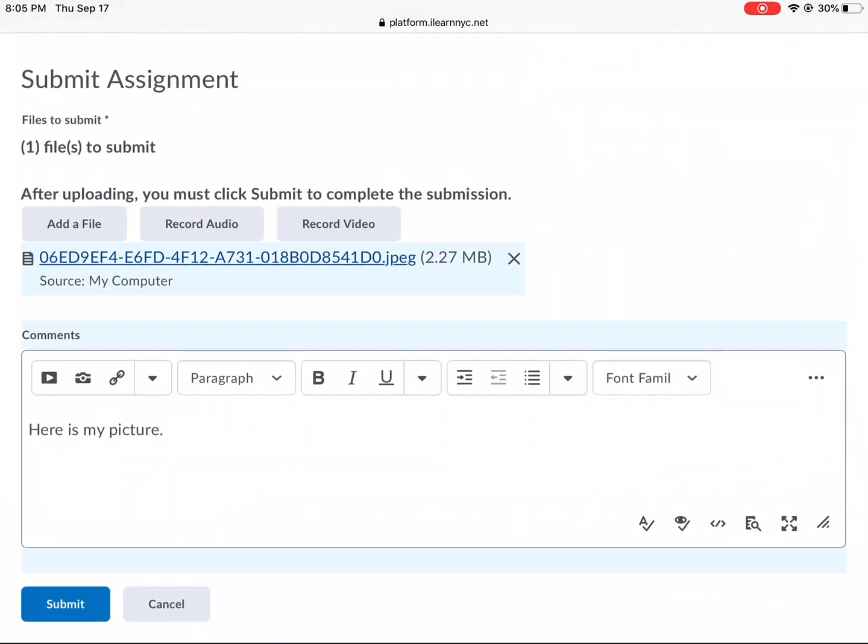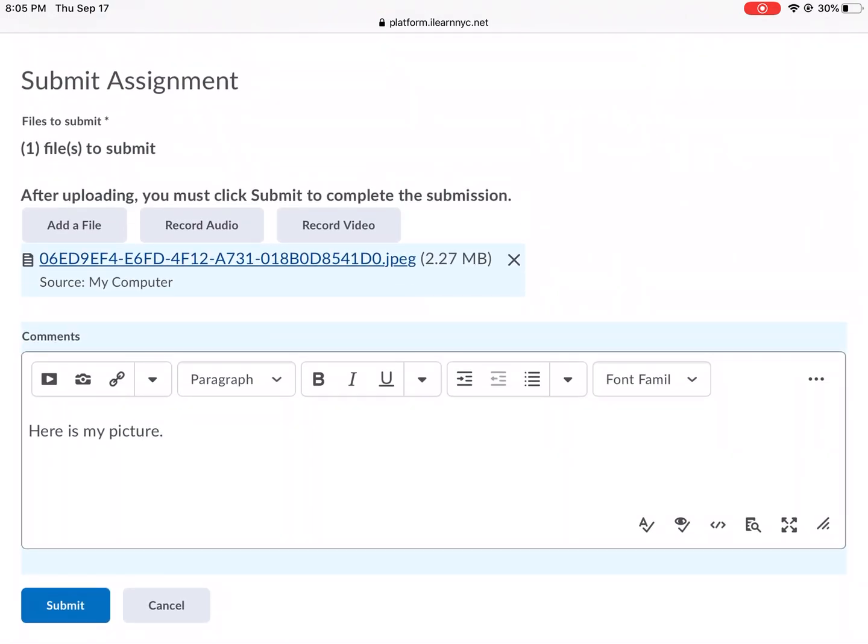And then the most important part, please don't forget, or else your teachers won't get your awesome work: you must click the blue submit button at the bottom here on the left. I'm not going to click it because this is a student's assignment, so I don't want to submit my work. But that last blue button is a really important submit button.